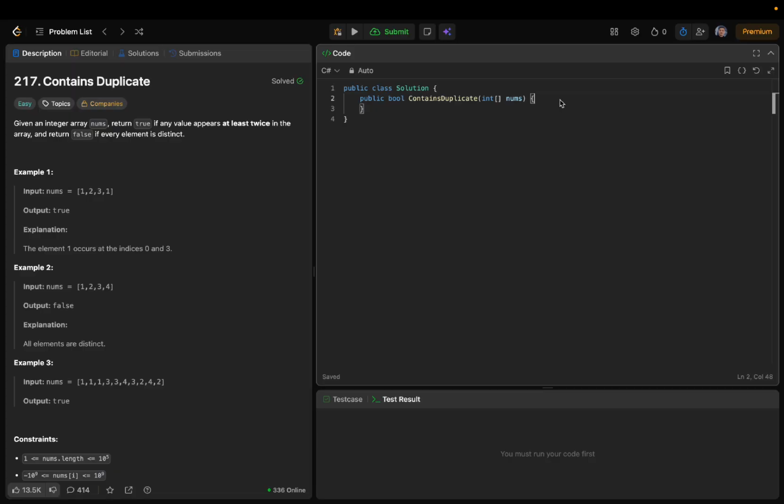So I'm gonna add the code here. It's super simple. I'm gonna just return a new hash set. The hash set has to be int, right? I'm gonna populate it with nums, and I will get the size of this. I'm gonna use count for that, and if the new hash set count is different from nums.length, it means that it contains a duplicate. So if it contains a duplicate, I'm gonna return true. Otherwise, using this exclamation, I'm gonna return false.